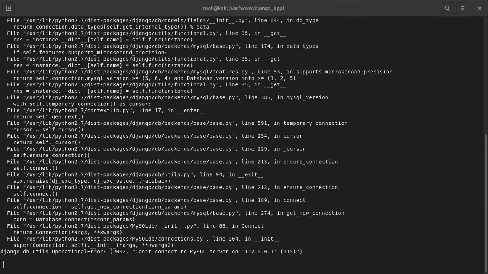Today we're going to show you how to fix the error when Python gives you this error: django.db.utils error 2002, can't connect to MySQL. That's the problem we have, and we want to solve it. We want to see how it works.